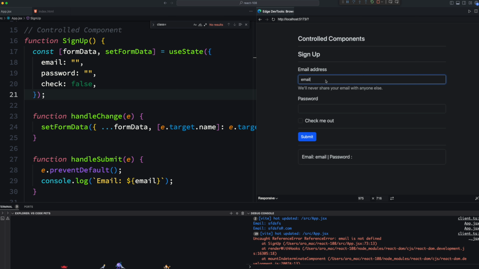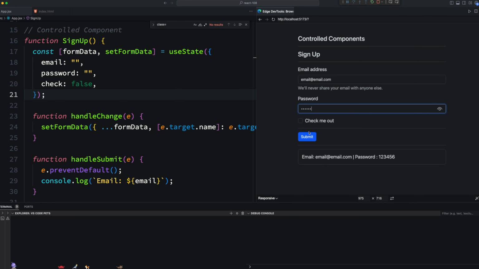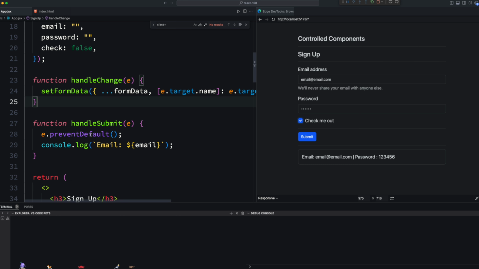So let's save the email and do email@email.com. You can see that our email is being saved. Let's save our password to 123456, and you can see that the password is also working. Let's now check this part. We didn't monitor our check section, but let's go ahead and dump our results to see what happens.